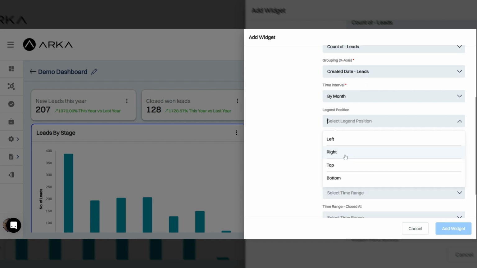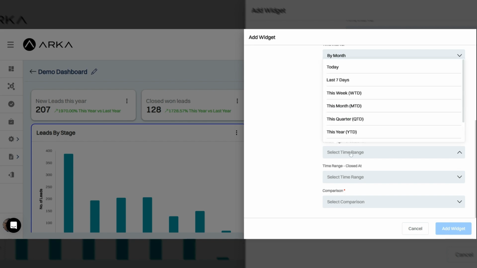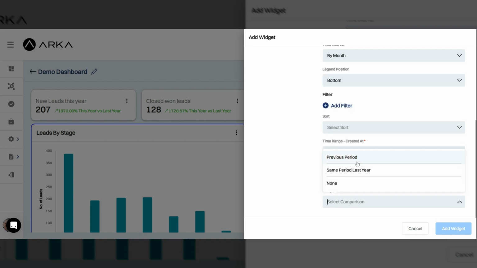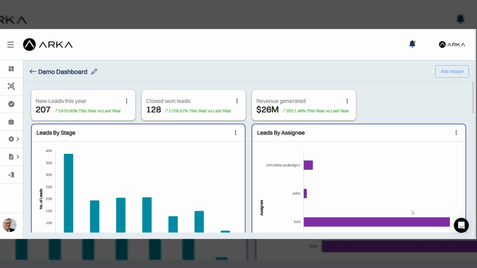For the legend position, I'll place it at the bottom. I won't apply any sorting for now. The time range will be set to this year, and for comparison, I'll choose previous period. After configuring these settings, I'll add the widget.